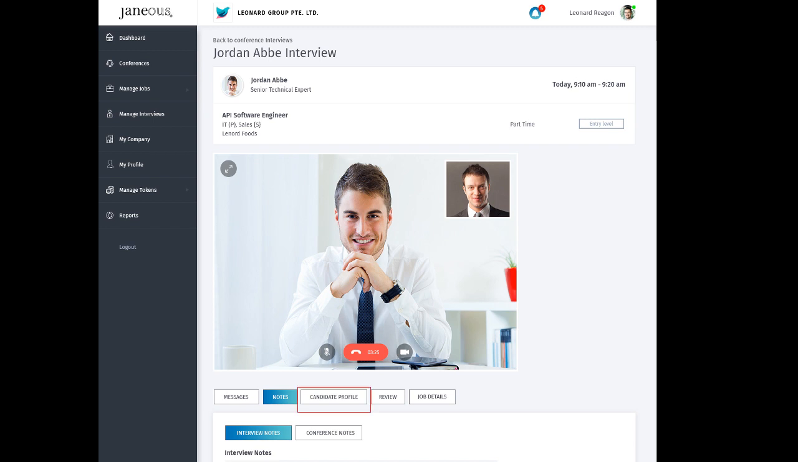Then you'll also be able to access the candidate's profile, see the details for the job, and perform the review of the candidate after the interview is over. The review score will never be shared with the candidate and is intended for your purposes of reviewing the candidates and discussing them with your team.